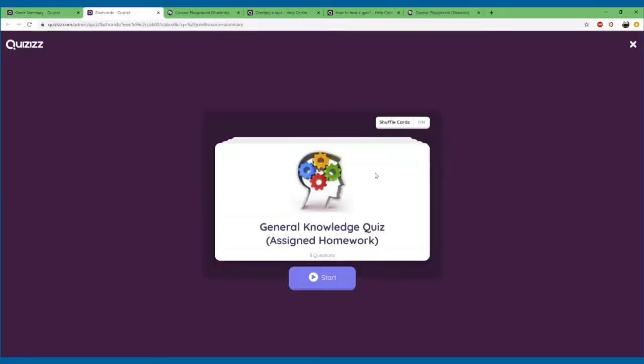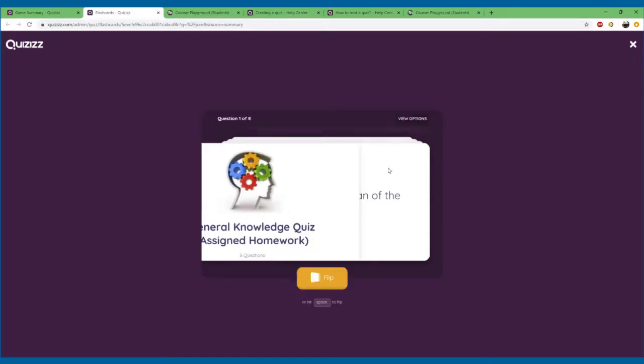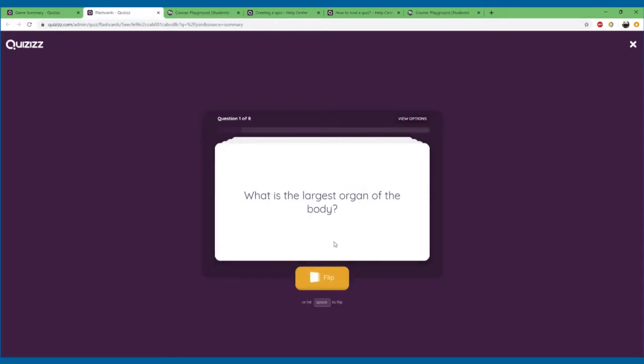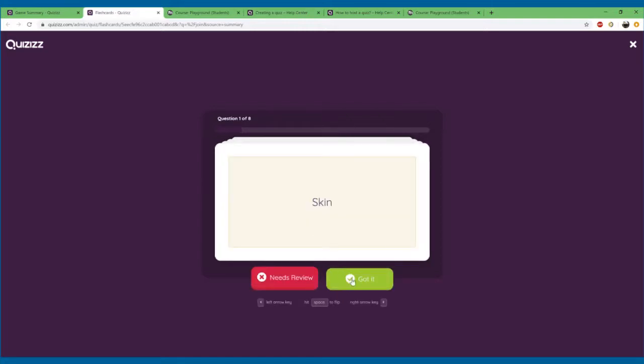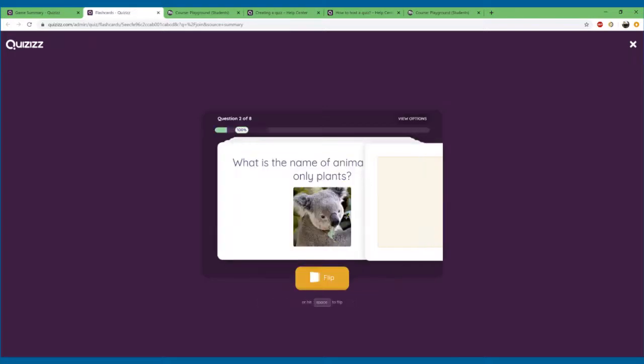Let me click on study flashcards. So for example, I can say start. What is the largest organ of the body? Okay, I don't know, skin. So I flip and see, oh yes, it's skin. So I got it. So I know this, right? So I say I got it.